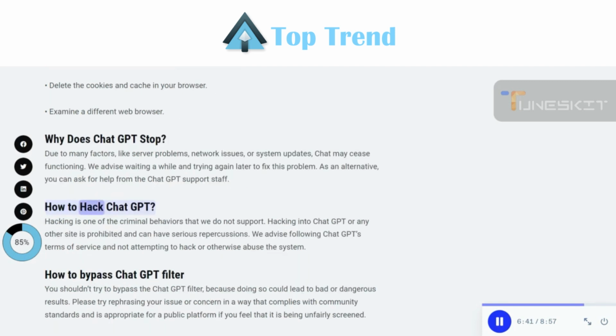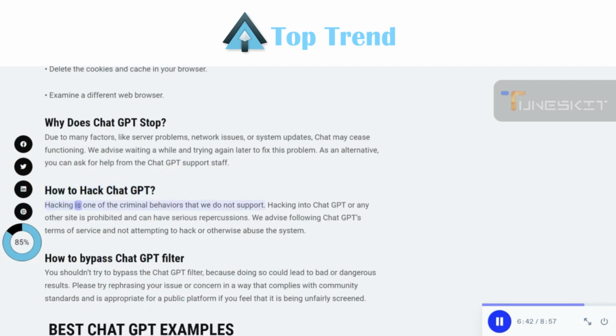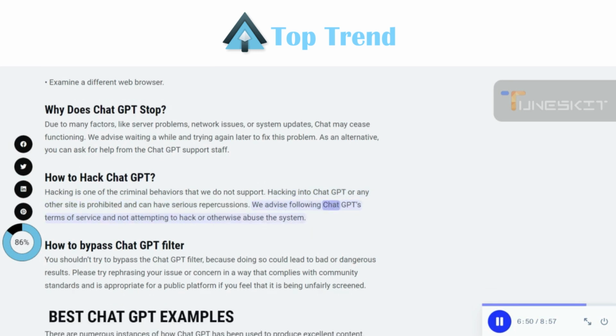How to hack Chat GPT. Hacking is one of the criminal behaviors that we do not support. Hacking into Chat GPT or any other site is prohibited and can have serious repercussions. We advise following Chat GPT's terms of service and not attempting to hack or otherwise abuse the system.